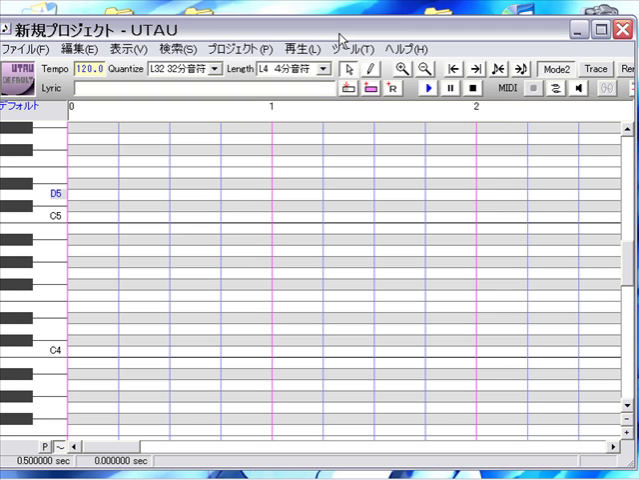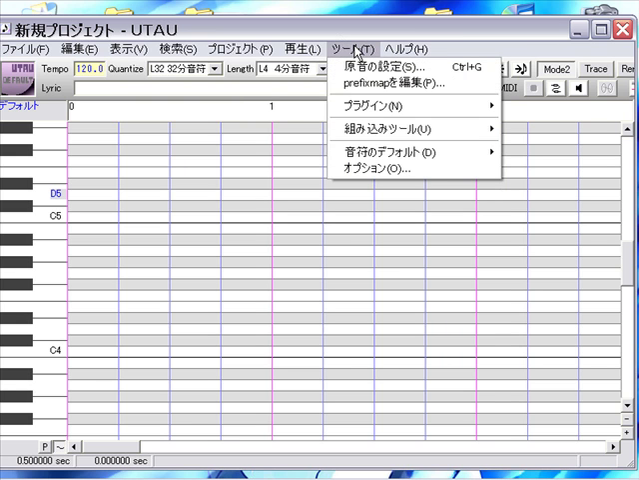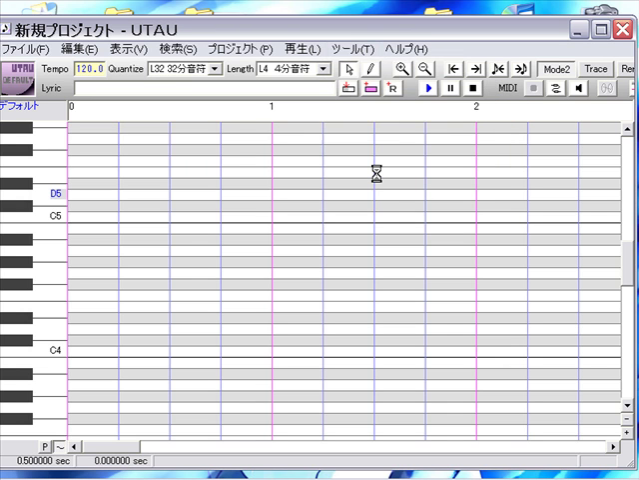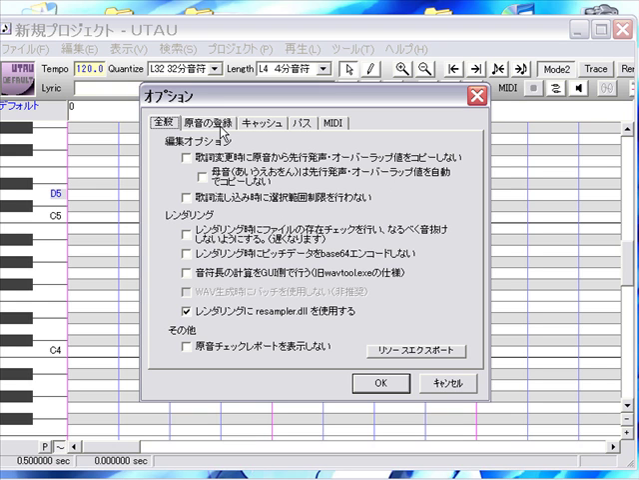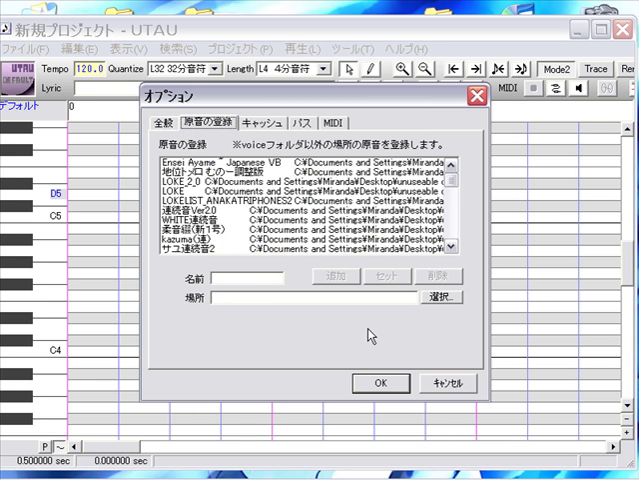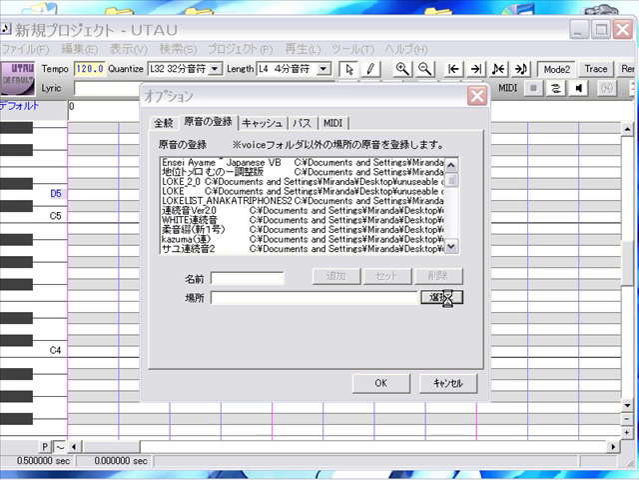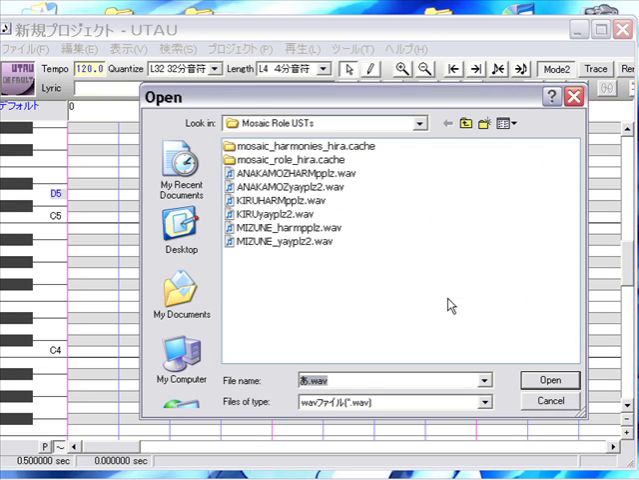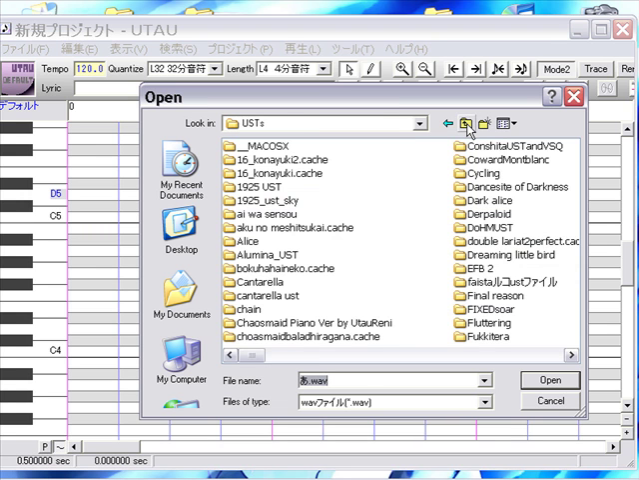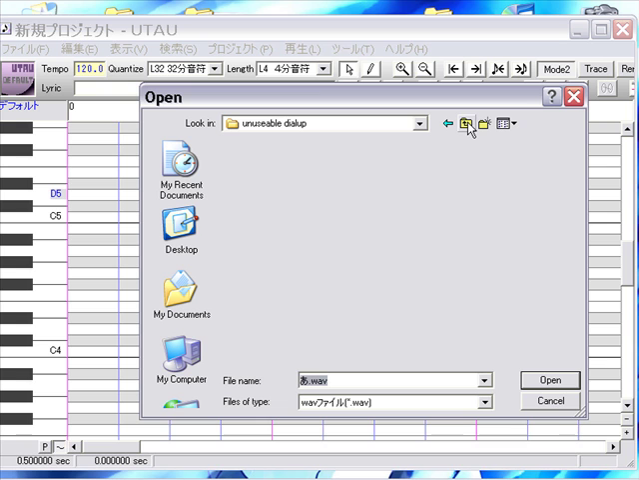So you've downloaded a bank and you unzipped it using something like WinZip or WinRAR. So you go to Tools and you go to Options, and then you click the second tab. And there's a big white blank right here. You press the button next to the big white blank, and then you go to search for the bank you just unzipped.